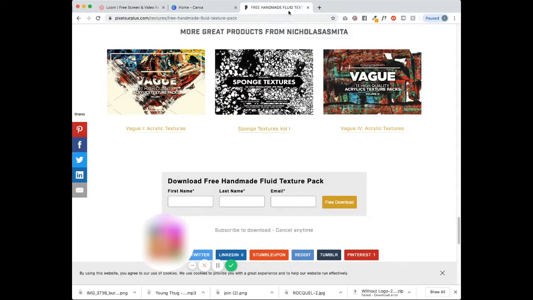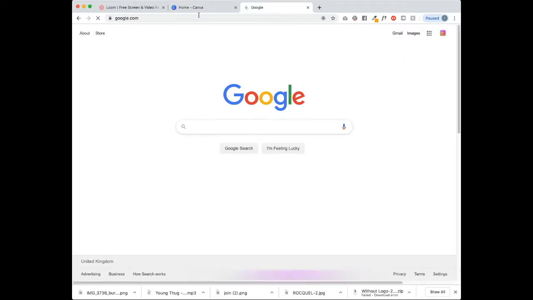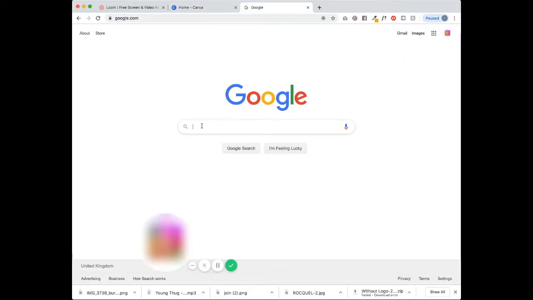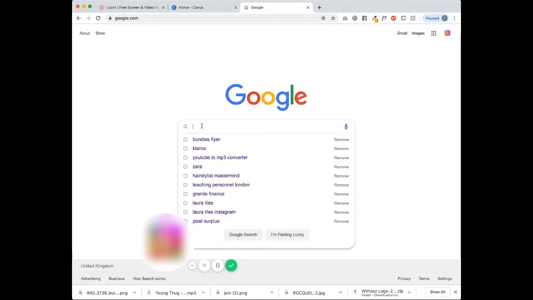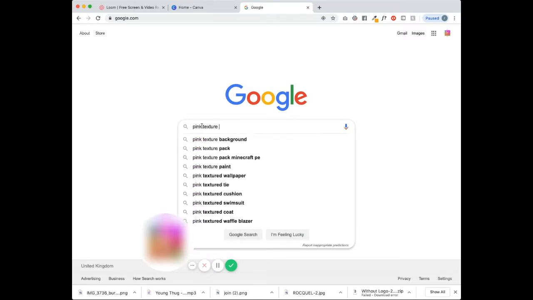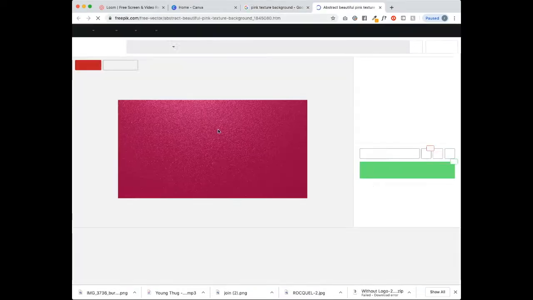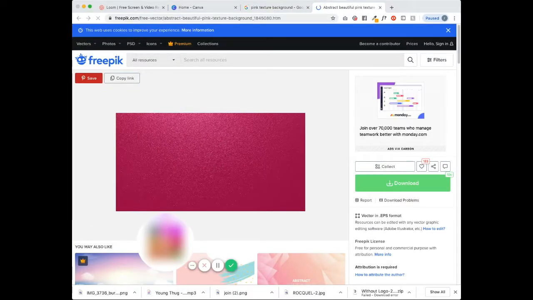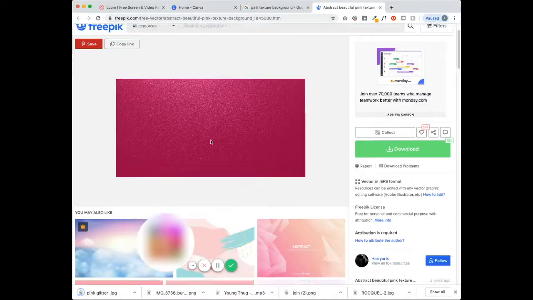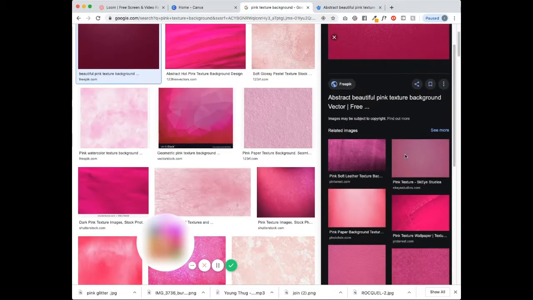Another option that I do is I'll go on Google and say, for example, what she's wearing, I would say I wanted a pink texture background. And get a few, because sometimes when you start playing around with stuff, it's like, oh, don't like this, don't like that, don't like that. So keep playing, take a few.